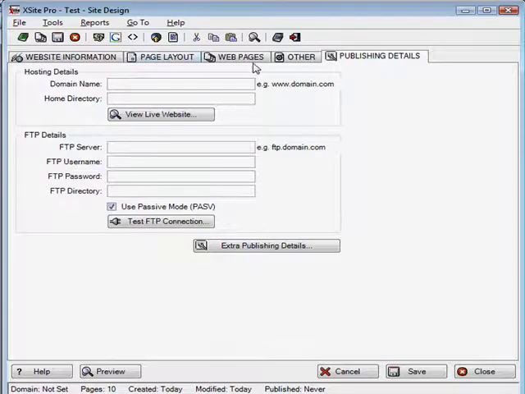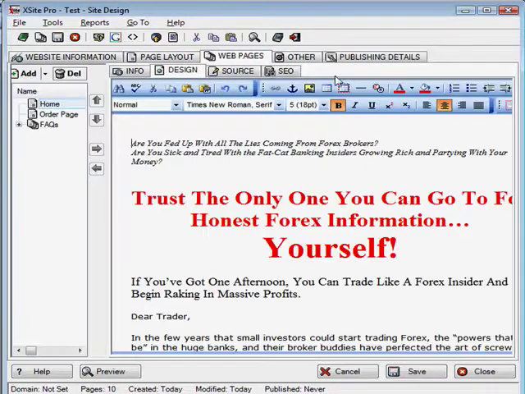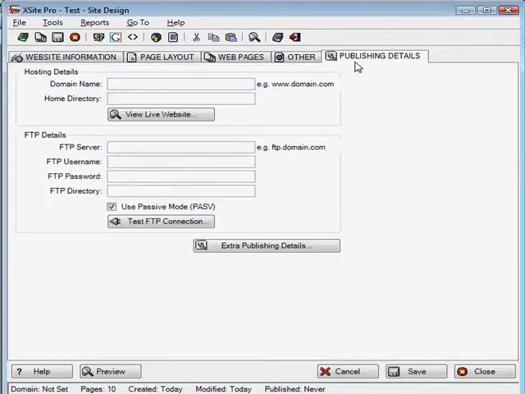We've been over here in the web pages, but now we're going to go to publishing details. This is what you're going to get from your website provider. From your web host, you're going to get your domain name, of course, whatever it is. They'll help you out with your directory, and then your FTP settings, because this will actually act as an FTP client and upload it all to your server for you.